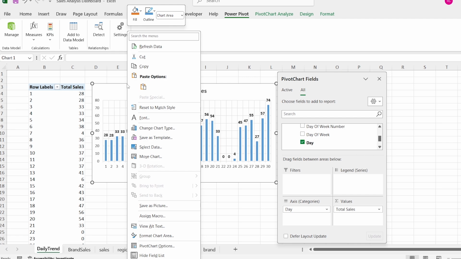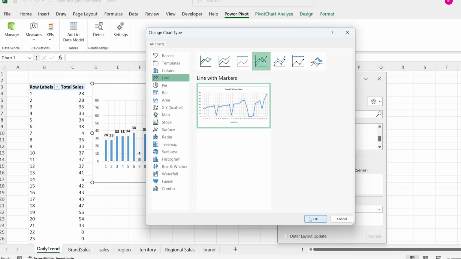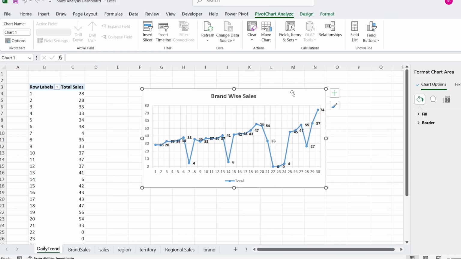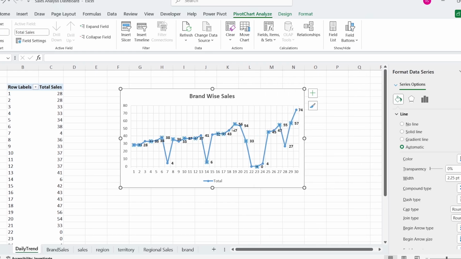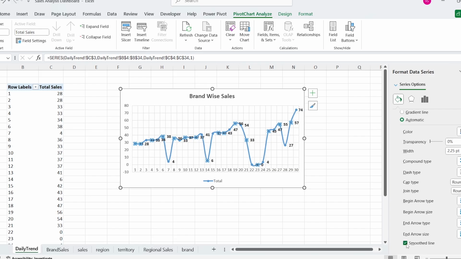Right-click on the chart, select Change Chart Type, and choose a line chart. Select it and press OK. Double-click on the chart, then click on the line. Under Line Options, check Smoothed Line. This gives your chart a soft and clean look.